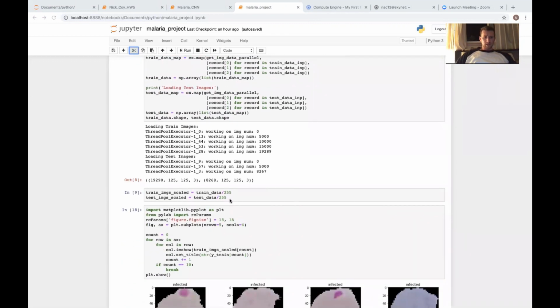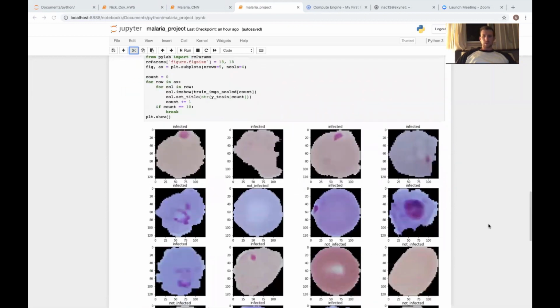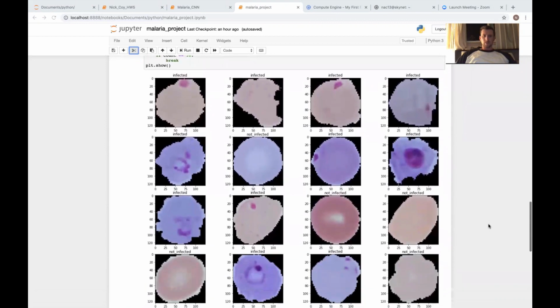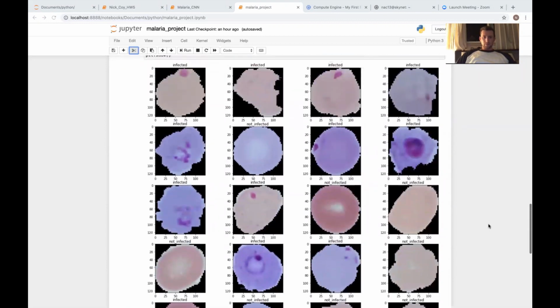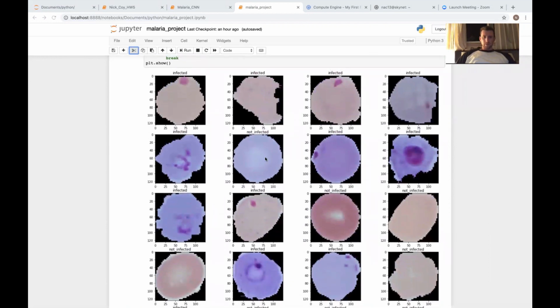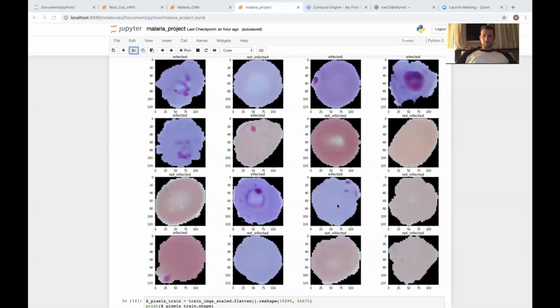And then I scaled the images for processing, and I wanted to visualize some of the cells. So here I just plotted 20 cells, labeling them infected versus non-infected. You can clearly see here's a non-infected cell. There's a lot of infected cells, and you can see the differences in the cells and what we're going to be trying to capture, looking for these kinds of discolorations.